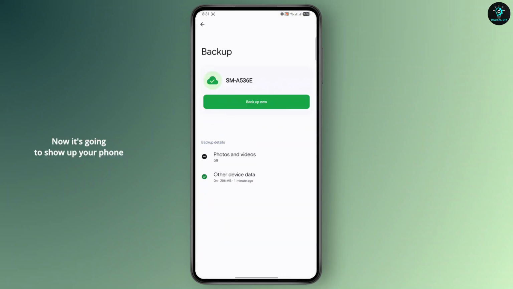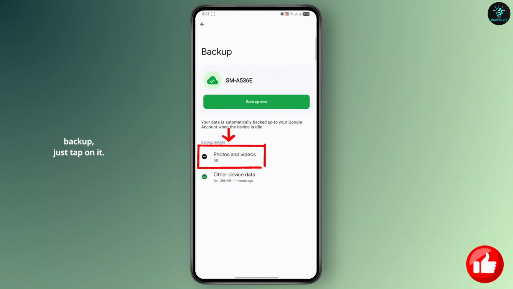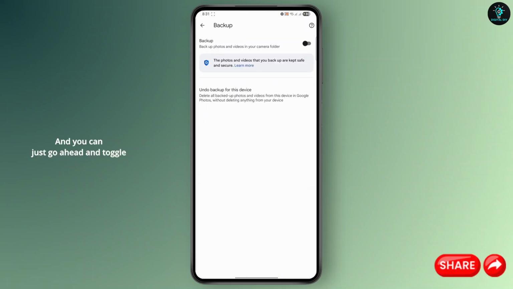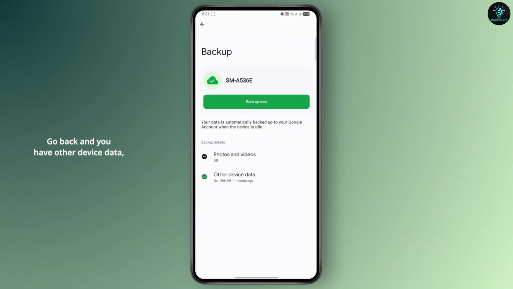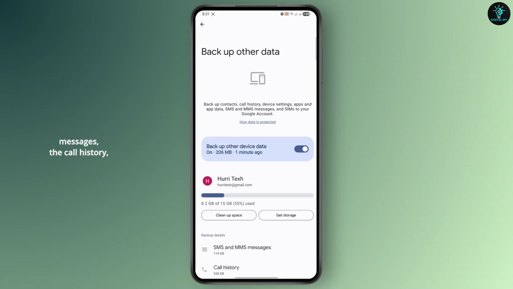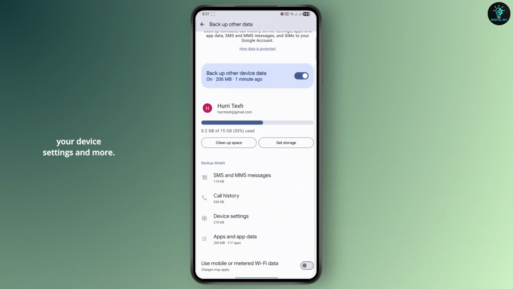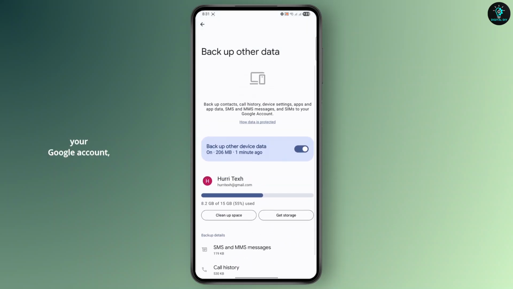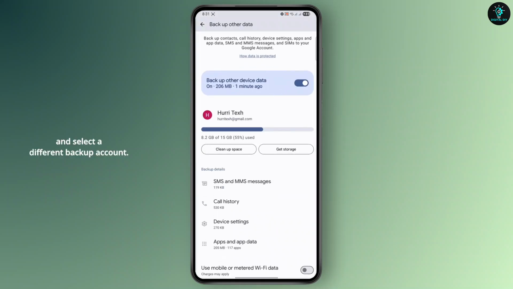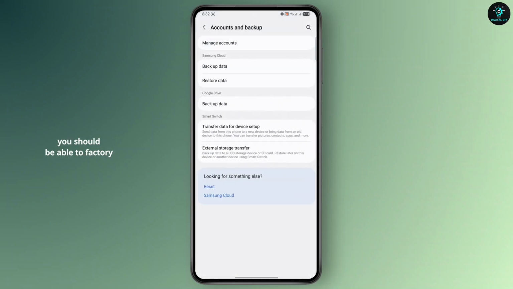Now it's going to show up on your phone, and you can easily select if you want your photos and videos or not. If you want them to back up, just tap on it, and you can just go ahead and toggle this button on to back up. Go back and you have other device data, including all of your messages, your call history, your device settings, and more. If you want to change your Google account, you can just tap on it and change it and select a different backup account. So once you've done that, you should be able to factory reset your phone and your data will be backed up.